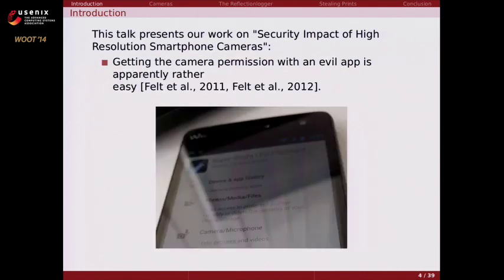Why did we choose a camera? Apparently, following work by Felt et al., it is considerably easy to get camera permission from a user. For one, because users just click accept, install, I just want to use it now. And the other thing is that the camera permission is one of the most over-requested permissions in the Android market, meaning requested although not used.